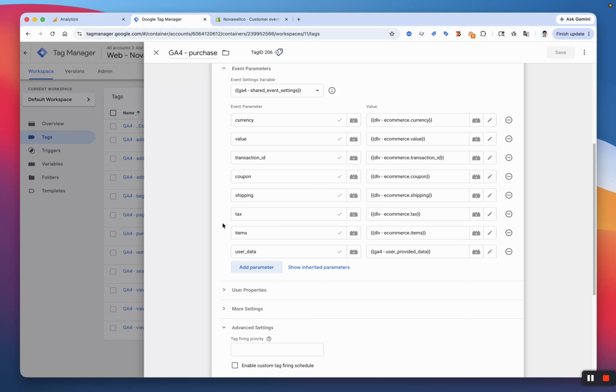And now the most important parameter, items, pull from the DLB ecommerce items. This contains the full product array, the product ID, product name, product price, product quantity, brand, category. This is what powers your GA4 products reports, your final analysis. Without items, you would see revenue, but you won't know which products were sold. Most basic setups send revenue only, we send everything.